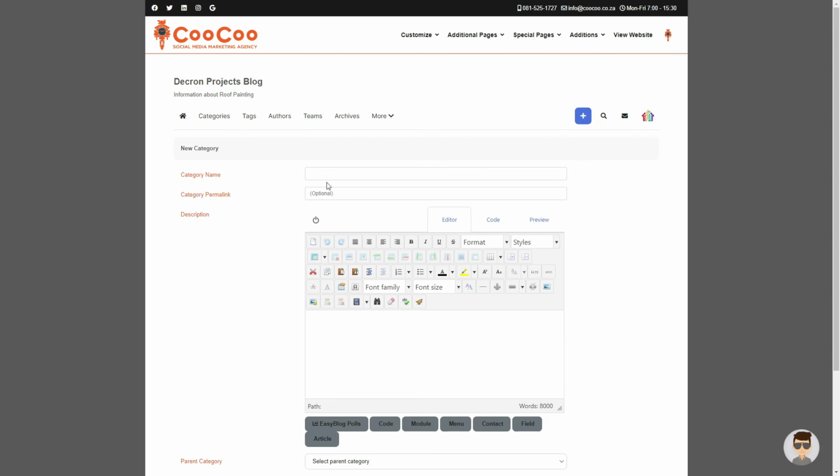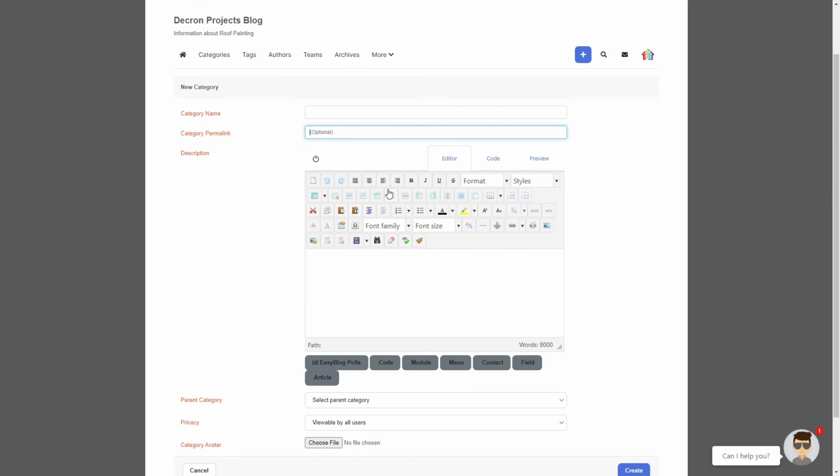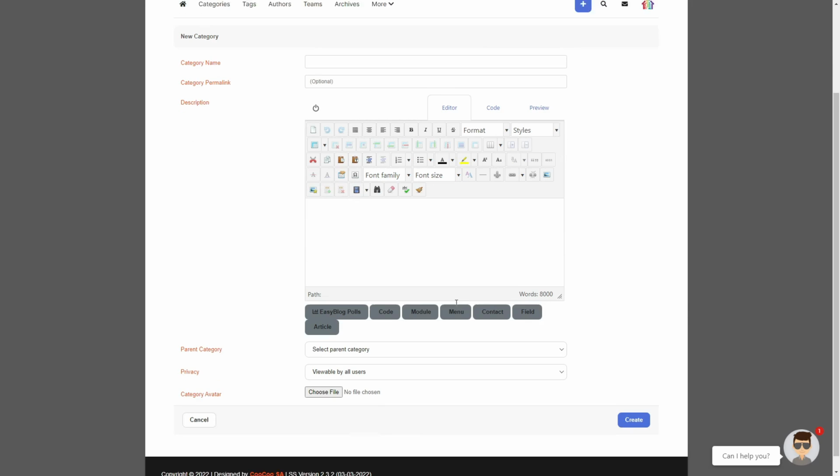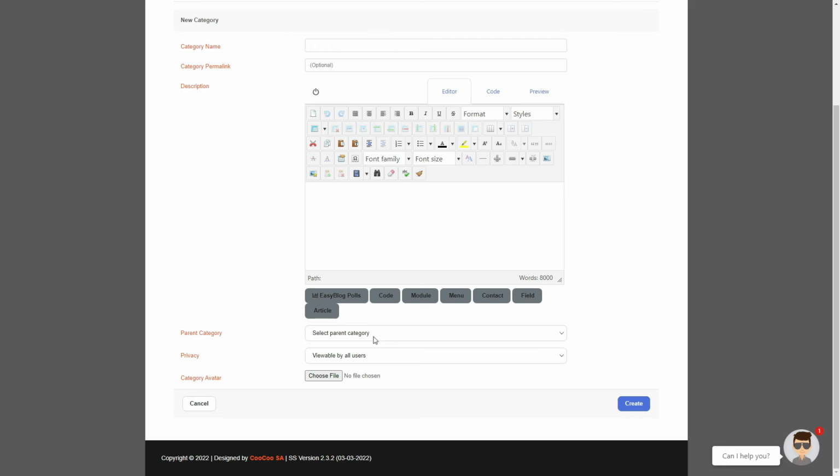Once you have clicked on this New Category button, you will be asked to put in a category name. Below this is the category permalink, which you can leave blank as it will be automatically generated from the category name. Next is your description of your category, so here you could add a description, but this is not required. At the bottom of the description, you will see a drop-down that says Select Parent Category. If you want this to be a subcategory of one of the main categories, then you can select the main category as the parent, or you can leave it as is, and it will become a top-level category.